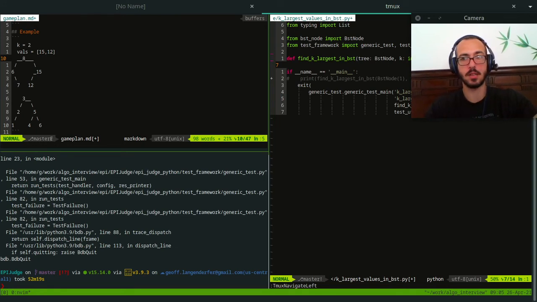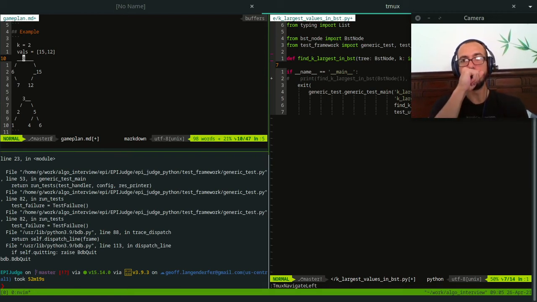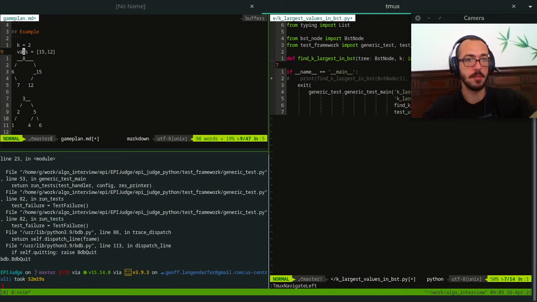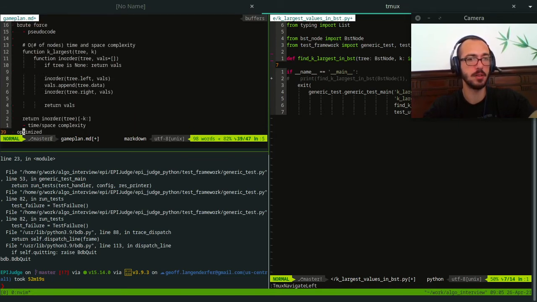So we've only touched 3 nodes. Whereas if you do an Inorder traversal, we're touching all 1, 2, 3, 4, 5 nodes. So we've almost cut our search space in half. We went from touching 5 nodes to touching 3. So that's a little bit better. So that's the intuition. Now let's see how we can turn this into code.